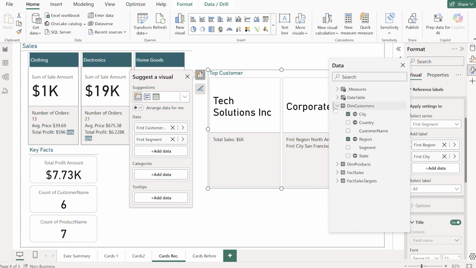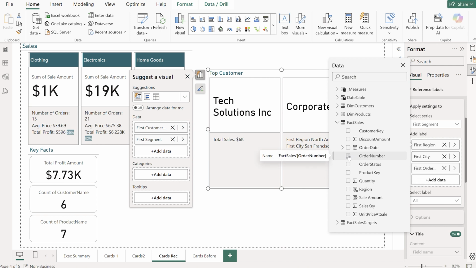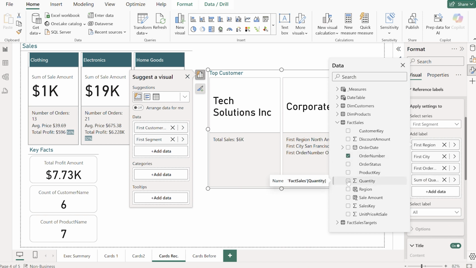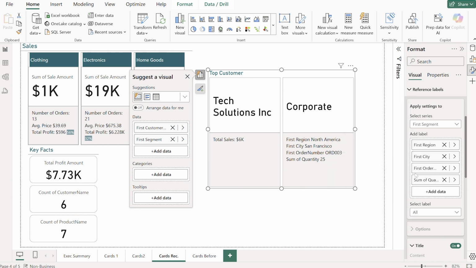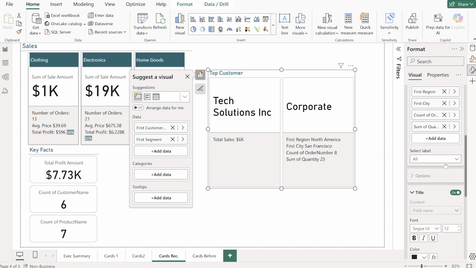What city? Then perhaps the order numbers and the quantity. So that's a sum. We want to keep that as sum, but for first order number, don't want the first. We want count of distinct. So 8 orders, and we have the city, North America, as the region.